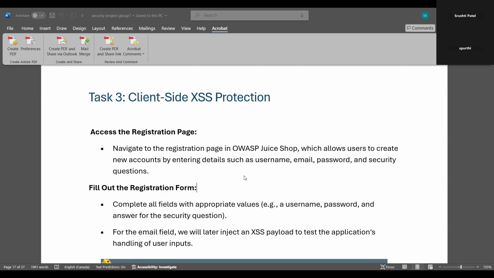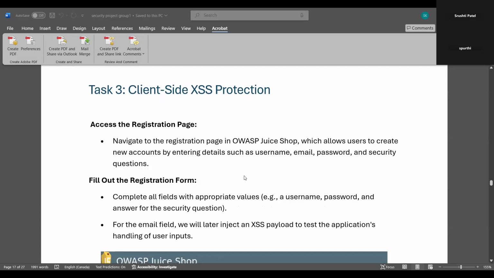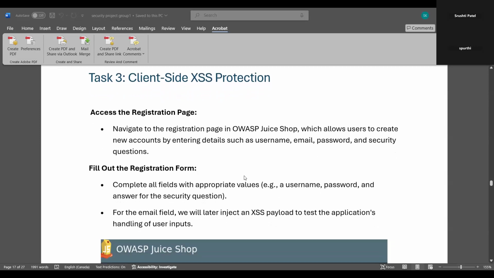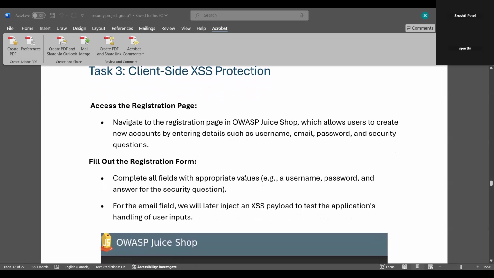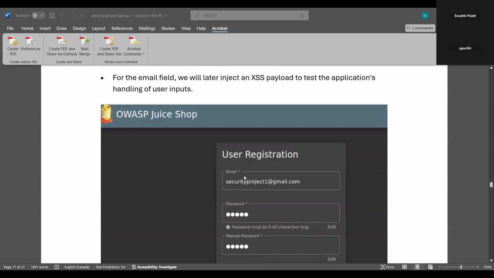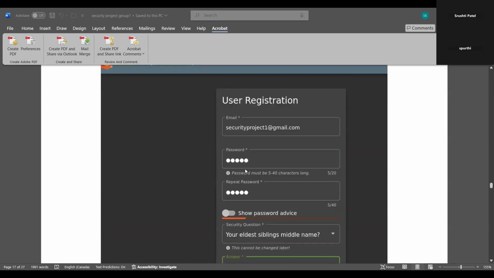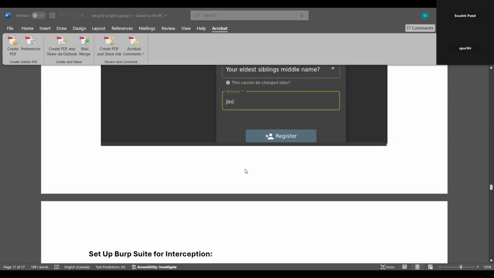Hi everyone. As my partner already explained about MetaGeo stalking and password strength, now I'm going to talk about the next task, that is client-side cross-site scripting protection. In this task 3, we tested cross-site scripting by injecting JavaScript into user input fields. How we did this is, first, we identified the potential fields to display user input and chose the registration page to test the cross-site scripting.